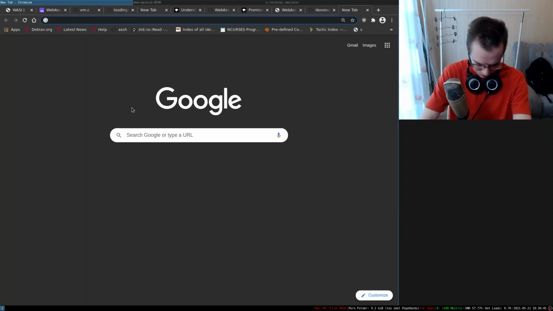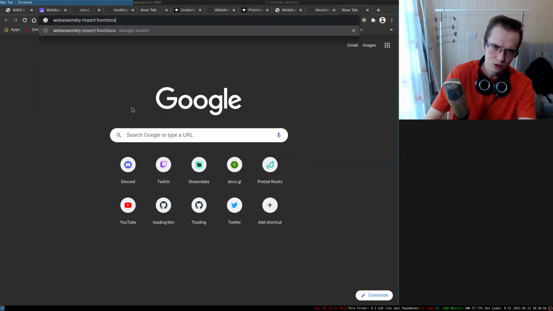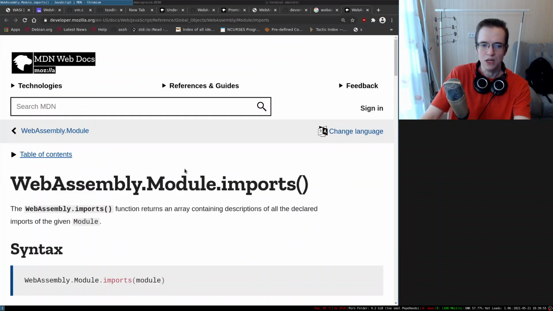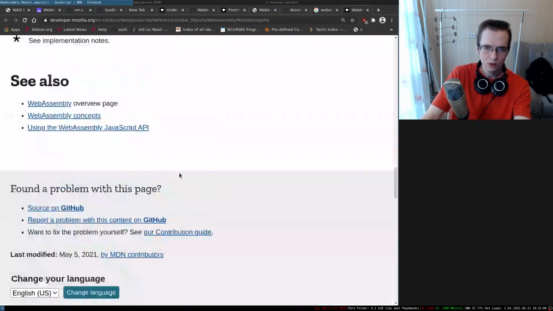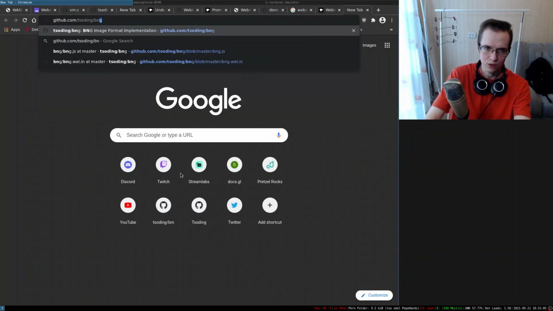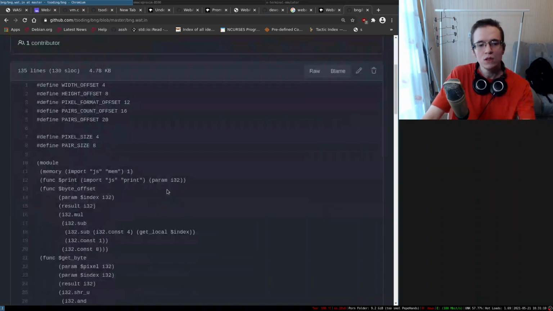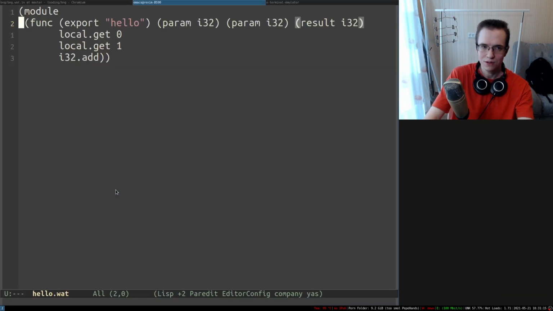So let me see what we can do in here. WebAssembly import functions. How do you import functions? I do not remember how you do that. Well, I already did that before, so I might as well take a look at one of my codes. I think you can import memory and you can also import specific functions. Okay, so this is precisely how we do that.